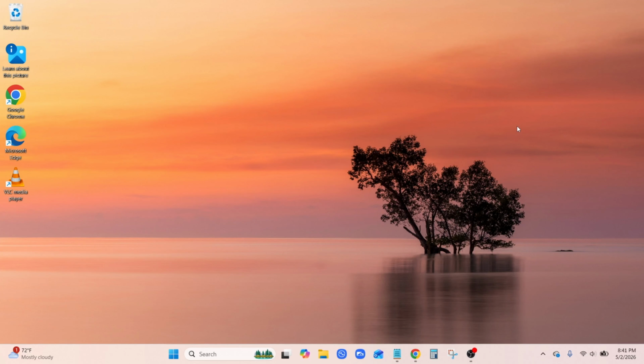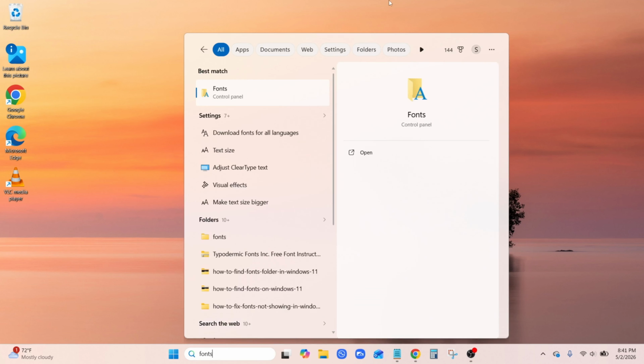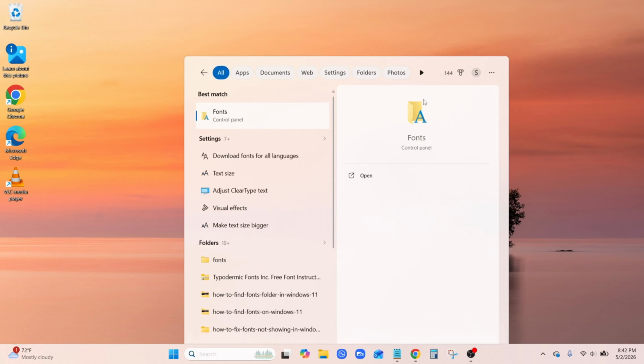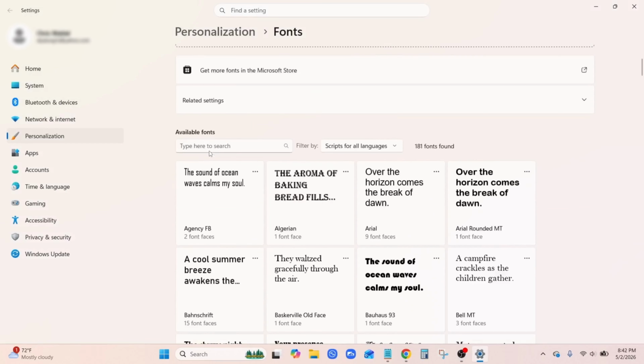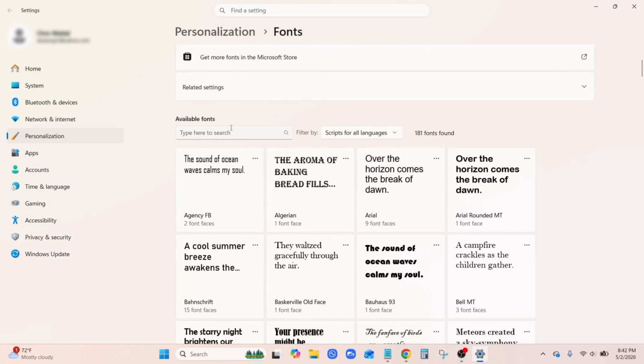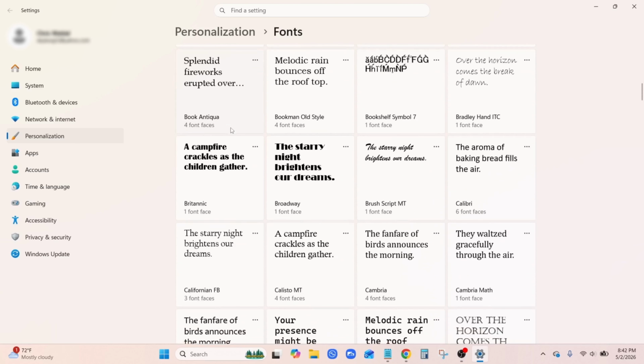The personalization menu inside Windows 11 has got a great utility for you to preview your fonts. Let's show you how to get there. Go to your search menu and type fonts, then click either one of these icons. And down below, you'll see available fonts. And let's find one that's kind of interesting looking.